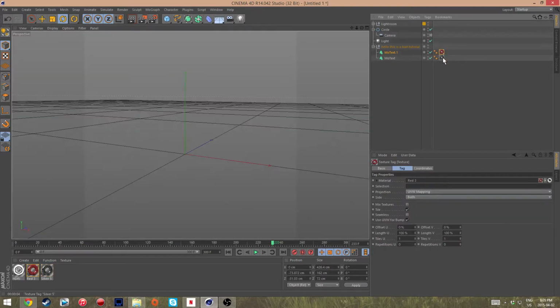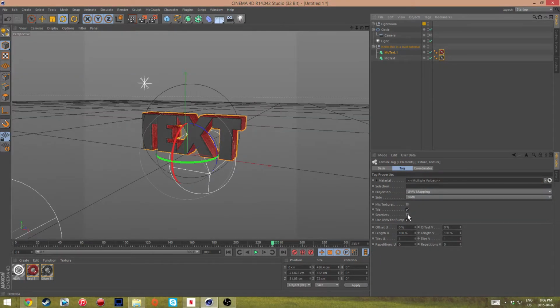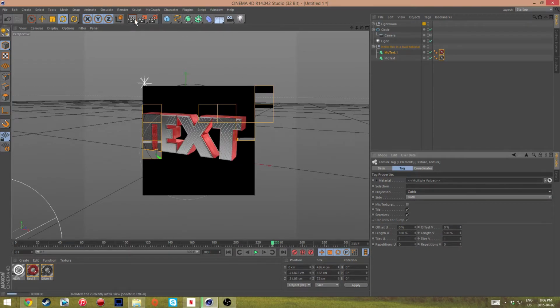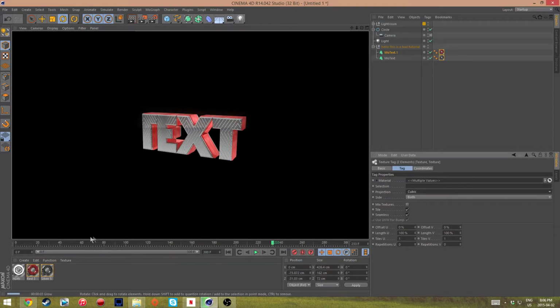Anyways, so you're going to want to hold down these two, forgot to mention, turn it to seamless and cubic. That makes it look a lot better, doesn't it? Oh, look at that. The textures are really showing up there.